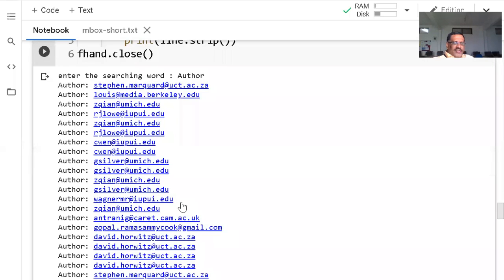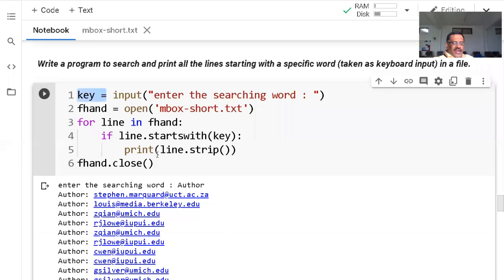So observe here, we have not written any pattern, but we are using the for loop. We are using the for loop. So this will consume a lot of processing time.